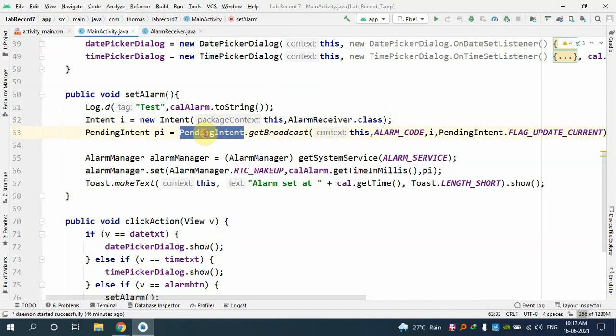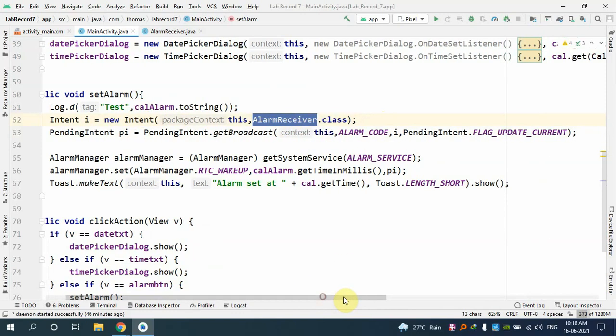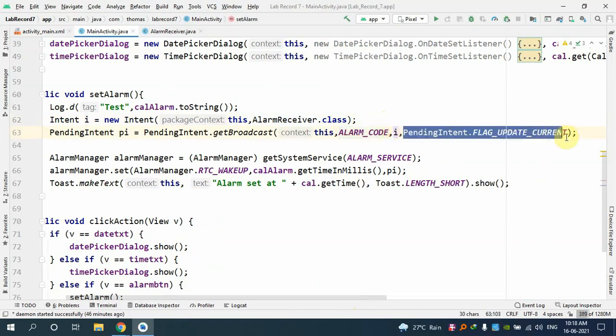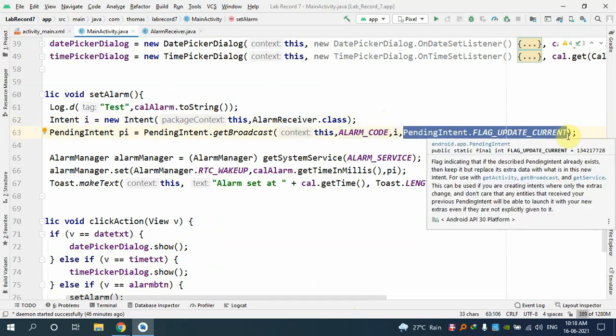In the pending intent, I'm telling get activity is the first thing I told you, but in this class, I'm using get broadcast because the intent actually targets a broadcast. And what are the parameters I pass? Number one is the context. Number two is the request code. Number three is the intent itself. Number four is what if there is already an alarm set? For example, I've set 11 o'clock, and then before it reaches that time, I changed it to 11:15. What should happen? Update that only.